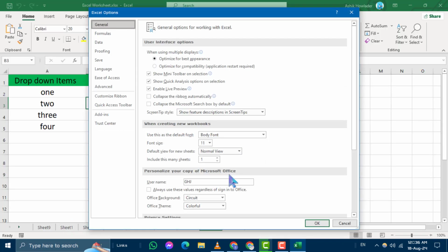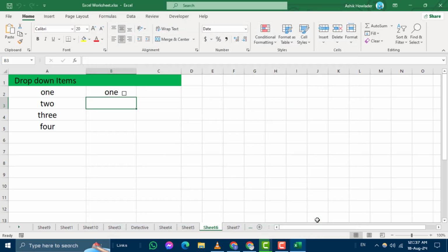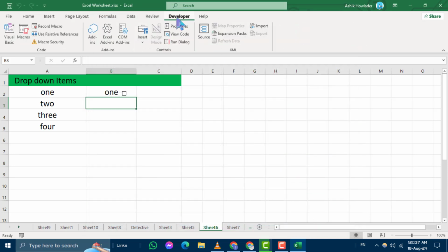Step 3. In the Excel Options window, click on Customize Ribbon. Step 4. Now, check the box next to the Developer option and click OK. Step 5. With the Developer option enabled, click on the Developer tab in the ribbon.